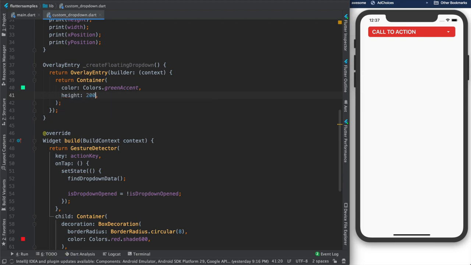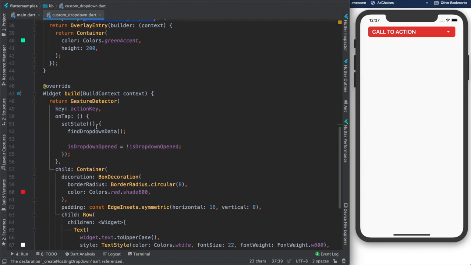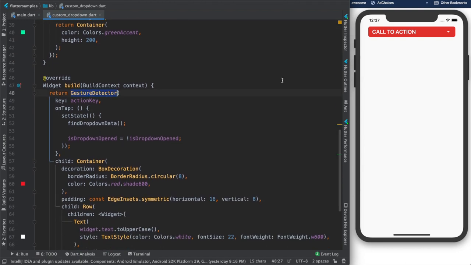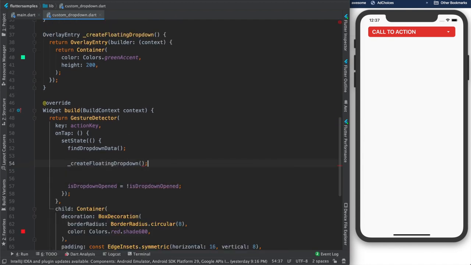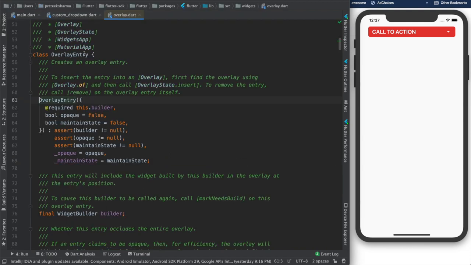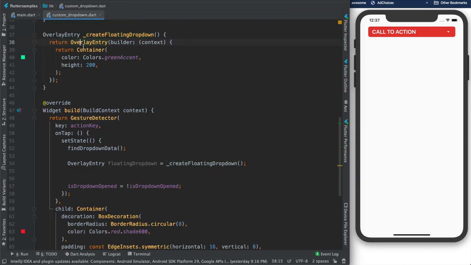Now you need to call this method. Whenever this call to action is clicked, then you will call it. So let us call it, and store the value in overlay entry, floating drop down. This is our drop down that is being created. It's a class, so it actually provides a widget using the builder method. So we are returning this overlay entry, and we are storing it in floating drop down.